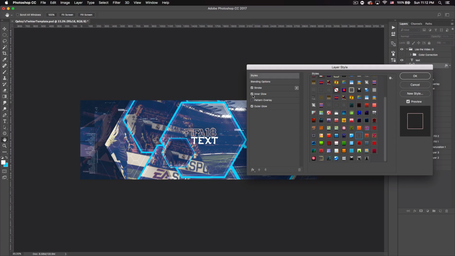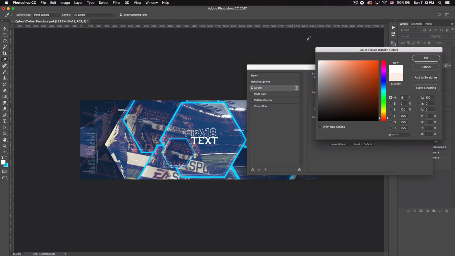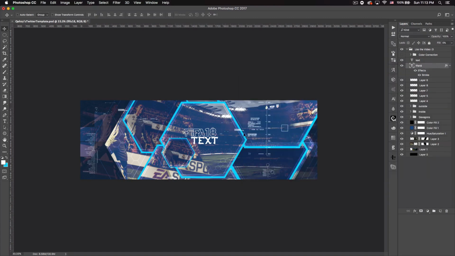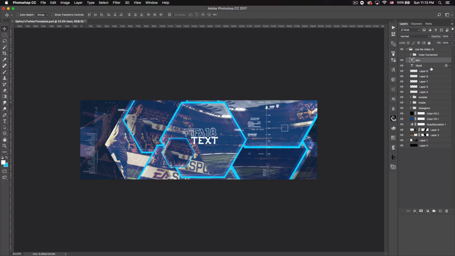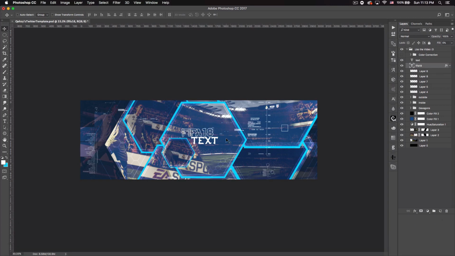I'm going to get rid of the pattern overlay, get rid of the inner glow, get rid of the outer glow. And so this is essentially just a stroke of 4 on the outside. Make it white. Cool, pretty simple. You don't need my layer styles pack for that, but if you want it, it's available. And then white text there, and we're bringing the FIFA 18 text over to the left slightly. So there we go, there's our text pretty much. We could make it a little bit bigger probably, but that's alright for now.